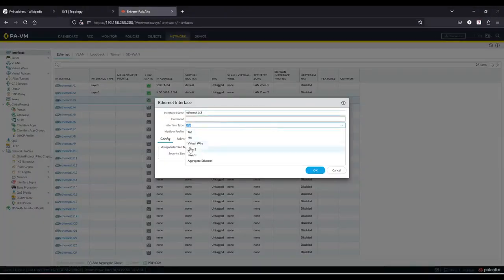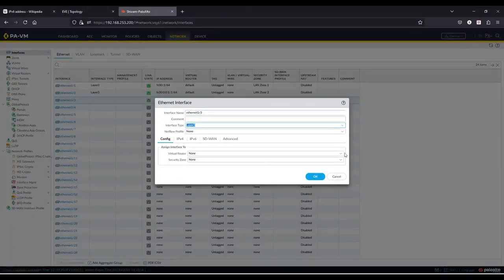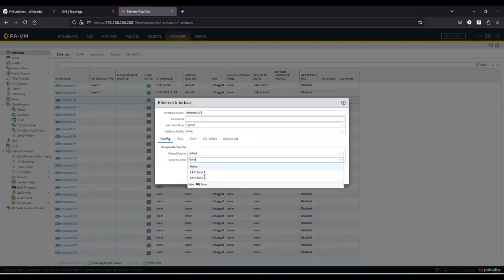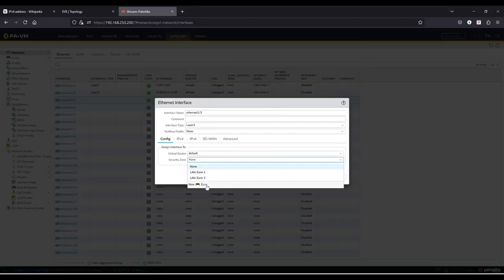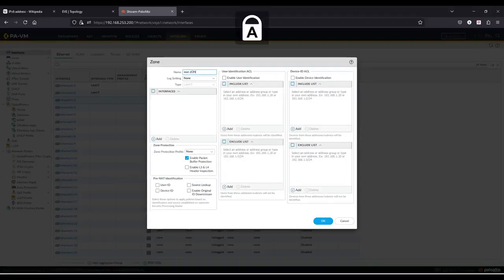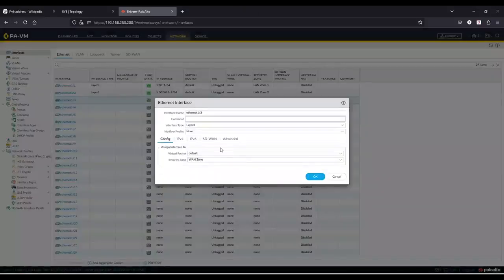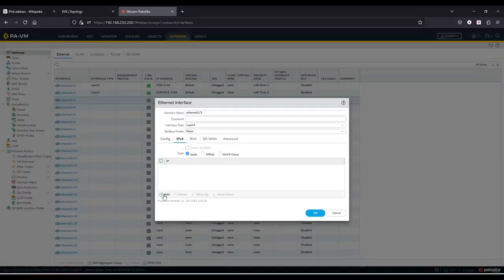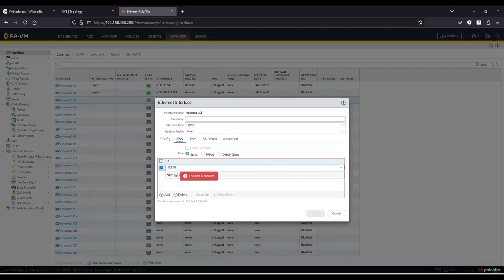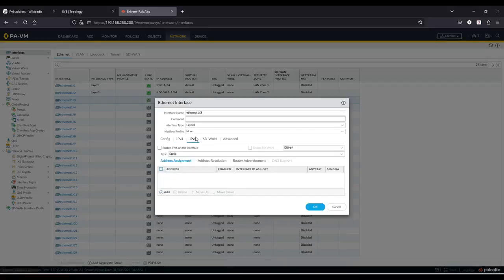Yes, it will be a layer 3 interface, and I'll add it to default VR. It will have a different zone. This should go in the WAN zone. I want to make it capital. WAN zone created. IPv6. Let's assign address 253.201/24. Address assigned.